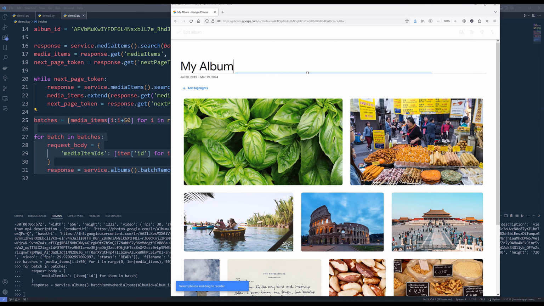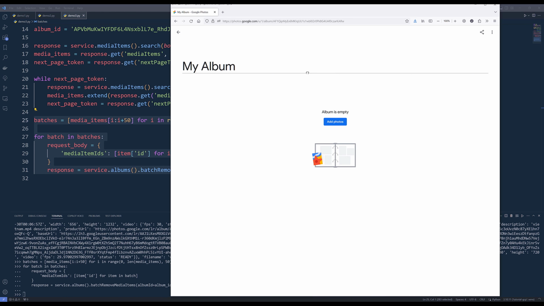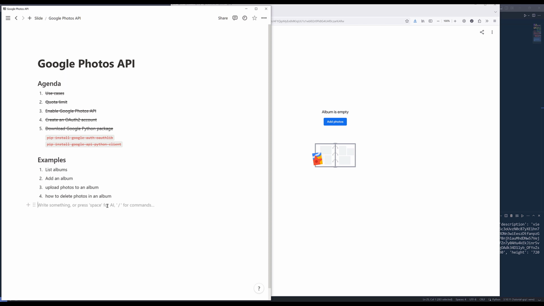I'll go back, refresh the page, and my album is now empty. Unfortunately, you cannot delete an album using the API. If you want to delete albums, you'll need to manually delete them one by one. So this concludes this tutorial, and hopefully you guys find this video useful.